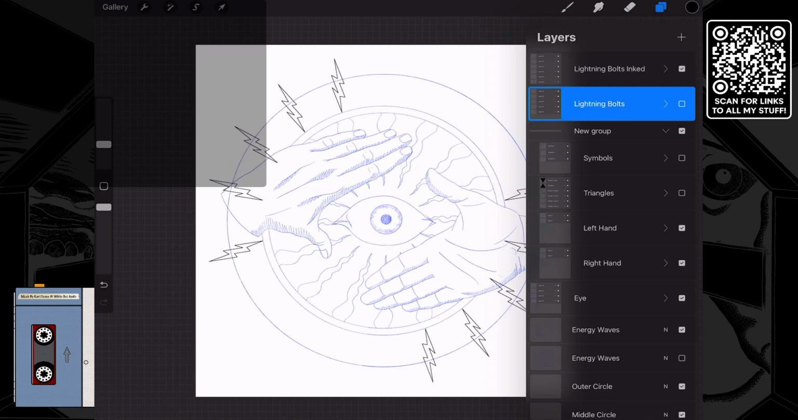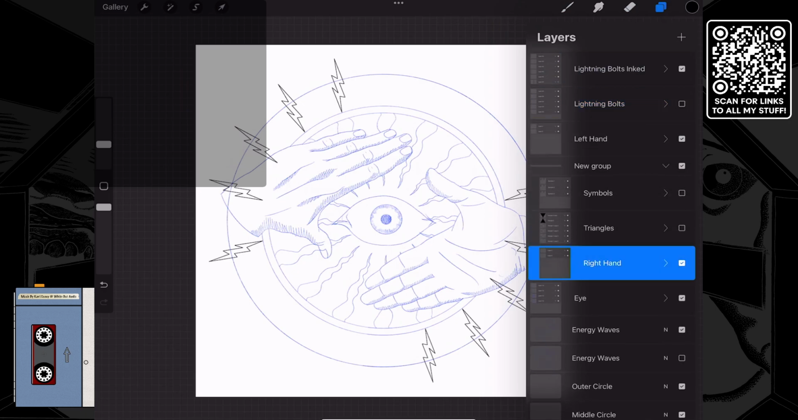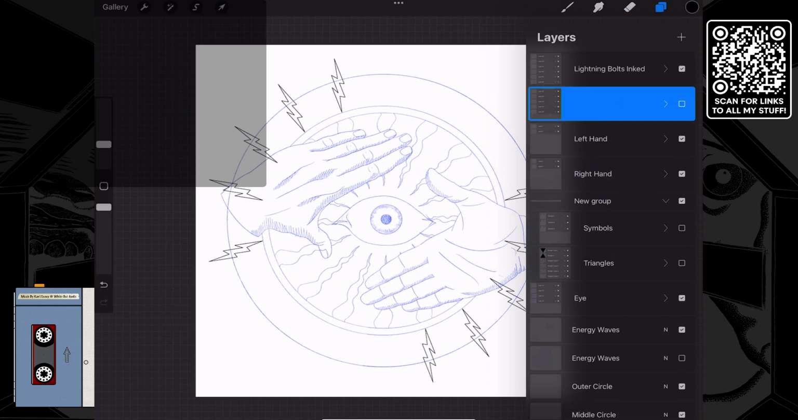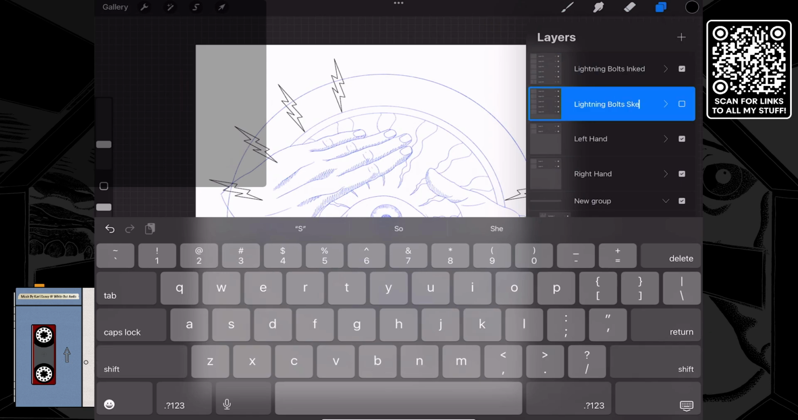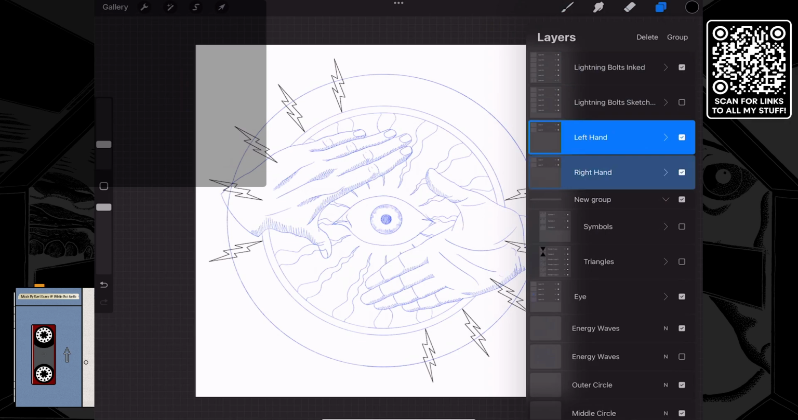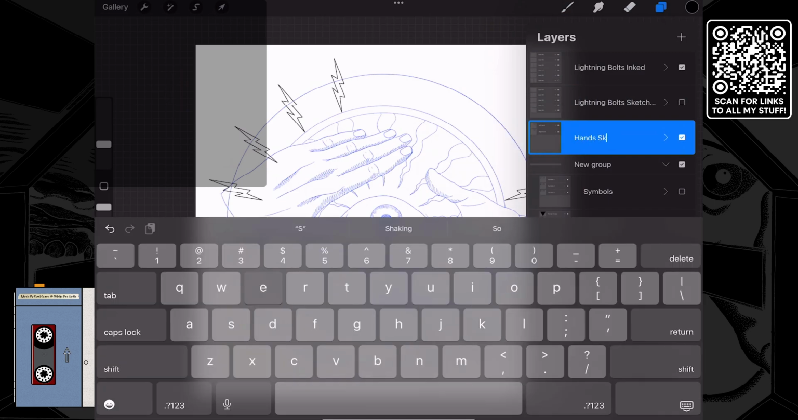I'm going to move the hands out of that group because I don't think they should be in there. I think they should be in their own group. So, actually, we're going to call this Sketched. There we go. And we're going to go ahead and group these together. And we'll call these... Hi, how you doing? There you go. Hands Sketched.